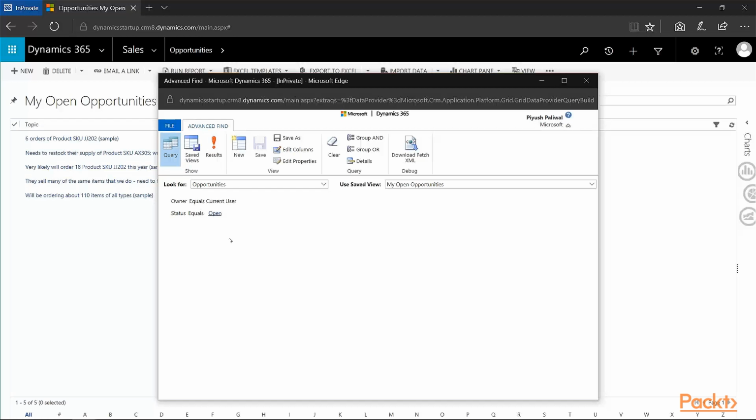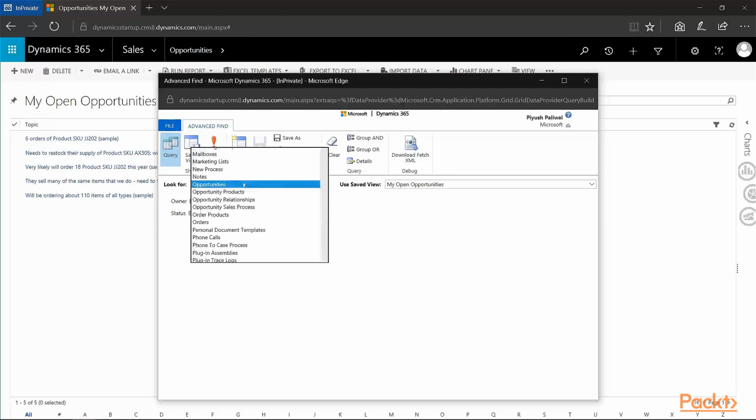The first thing you need to specify in the query editor is what exactly you are looking for, that is the record type or entity. Let's take an example where I want to search for any opportunities that belong to the AdventureWorks account. In this particular case, we are trying to find opportunity records, correct? Thus, we'll select opportunities under Look for.